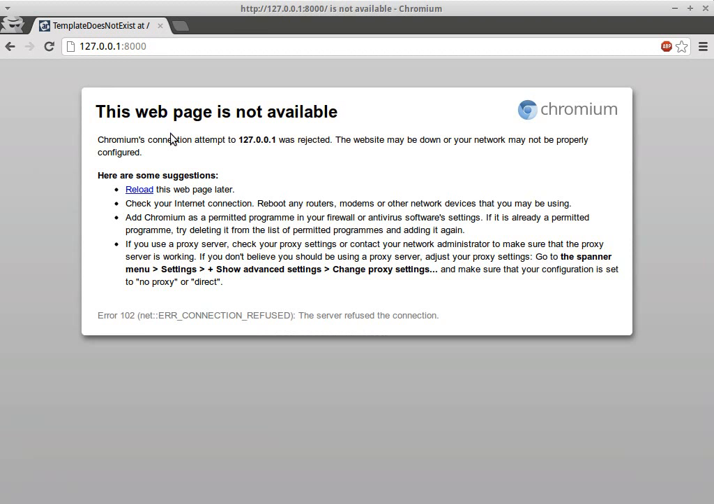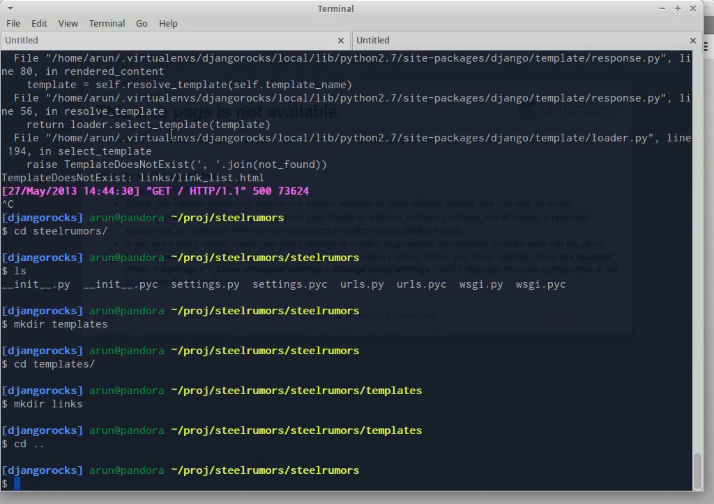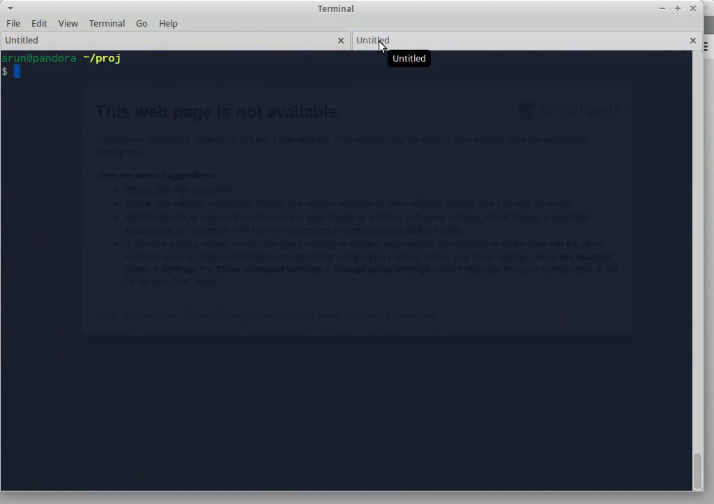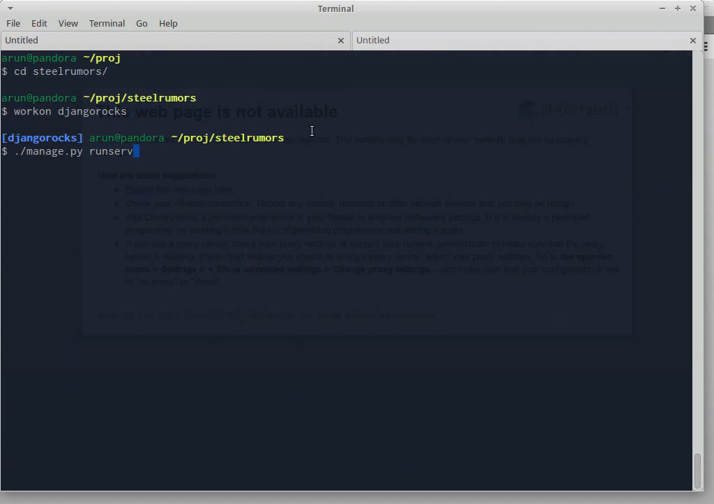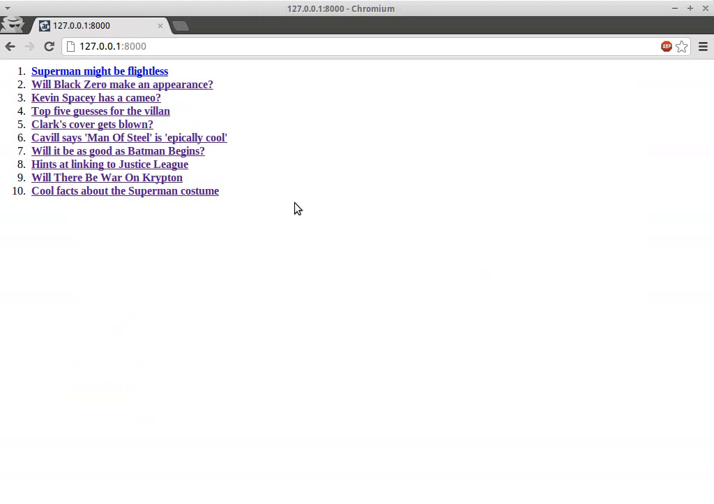So let's refresh the page to see if the error message is gone. Of course, we have to enable the server. So let's open a fresh tab and enable the server there. Steel Rumors, work on Django Rocks, and use this tab just for running the server. Great. Brilliant. So now we have our home page finally, which shows the list of all the rumors that we just added.